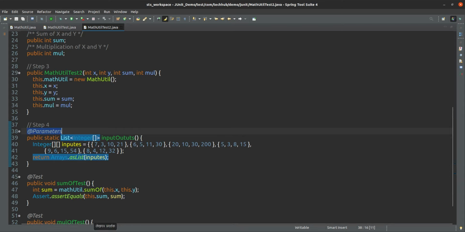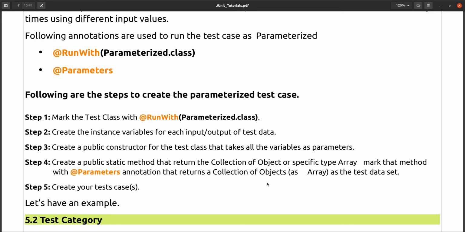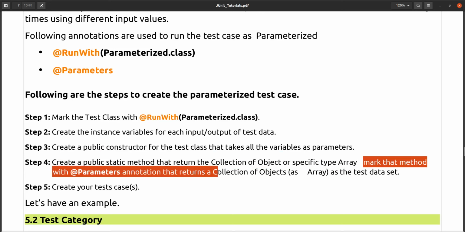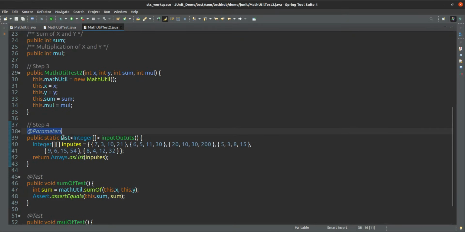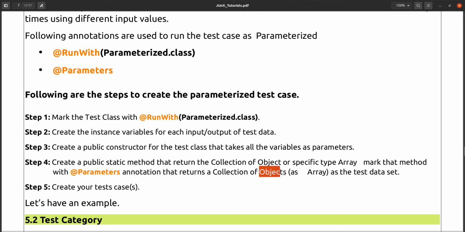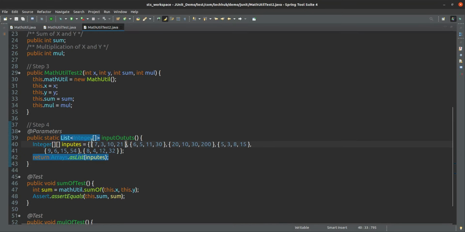with the @Parameters annotation. Here if you see, mark that method with @Parameters annotation that returns a collection of objects as arrays. Object can be anything, but here it has to return a collection of object arrays. It is saying here collection of object as array, so as array we are returning here. That is up to our choice, however we want. You can create the list, into that list however you want to add, that is up to your choice.